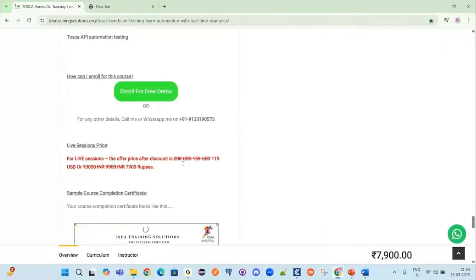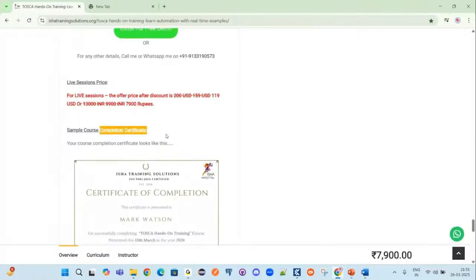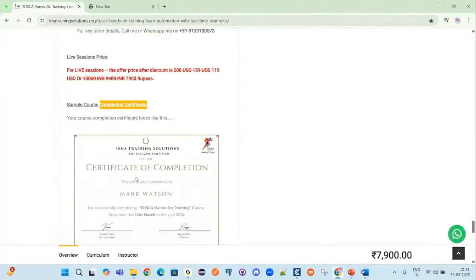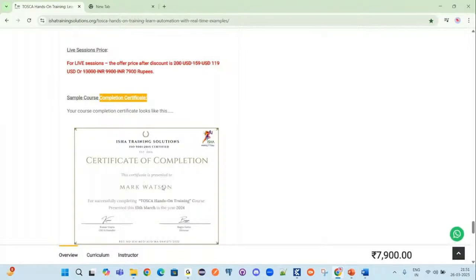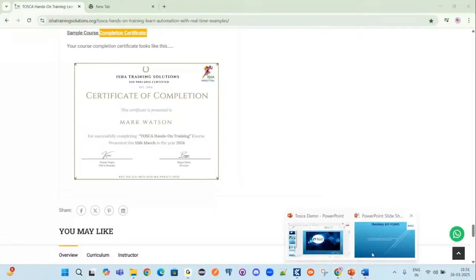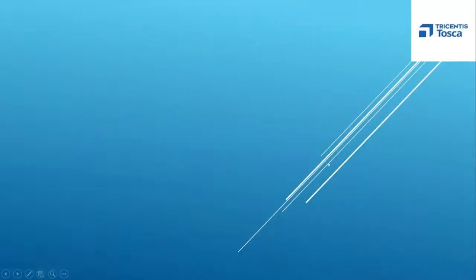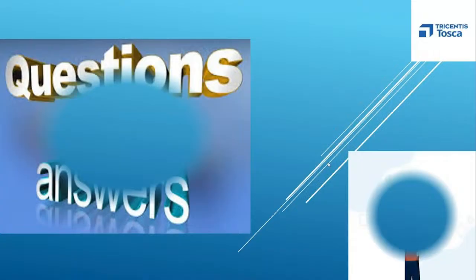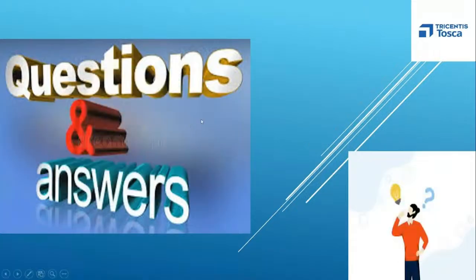Now when you see the course completion certificate from our institute, you would see a certificate like this with your name printed on it, and when it was completed. These are the benefits you would get once you enroll and start taking the classes here. So that's it about the demo that I wanted to share. Now I am open to any questions. If anyone wants to ask any further questions, I would happily answer them.